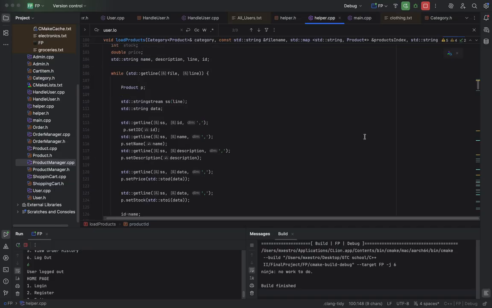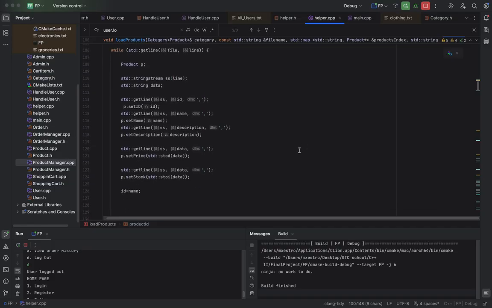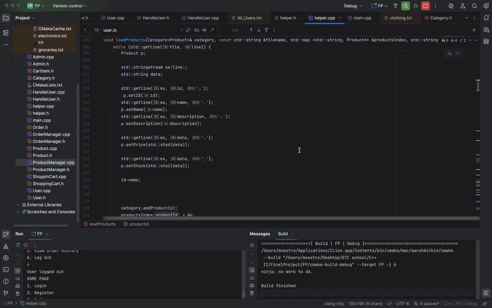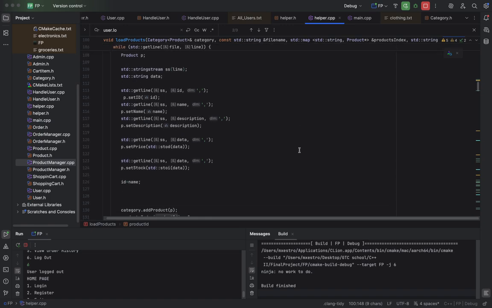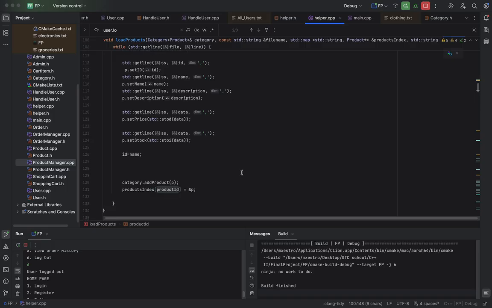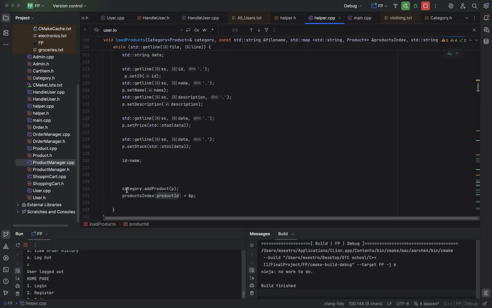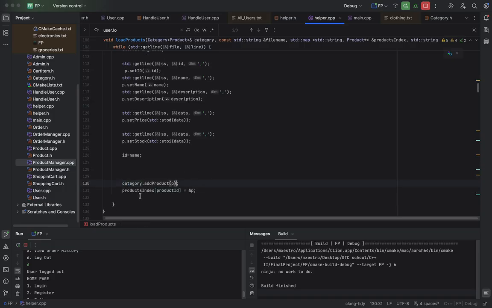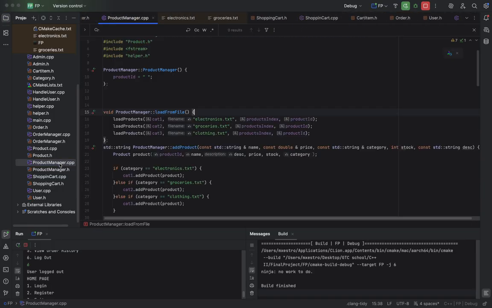No, what I was able to do successfully was read each file and add the products to the categories. However, it seems I was not successful in storing the product inside the products index that is on the product manager.cpp.